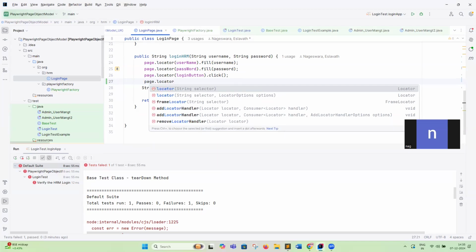So you see locators. How many methods do we have for locators? There are two methods. The first one takes one parameter, a string selector. The second method takes a different kind of locator. So these two are overloaded methods. People will ask whether Playwright has any polymorphism concept in it. Yes, we have many.